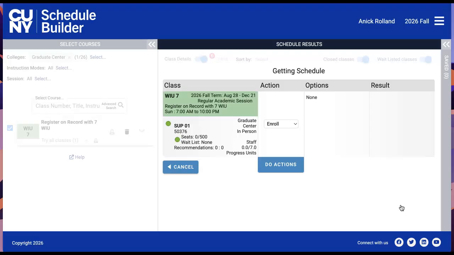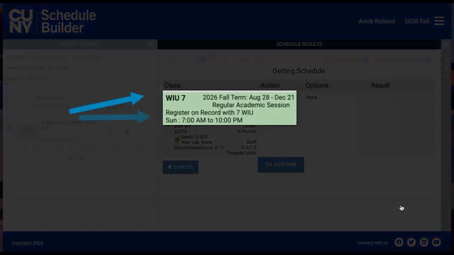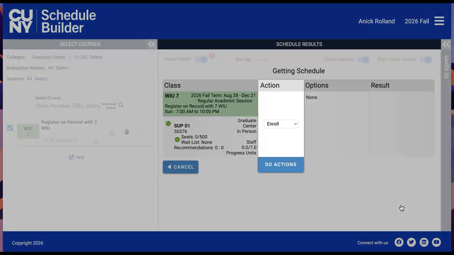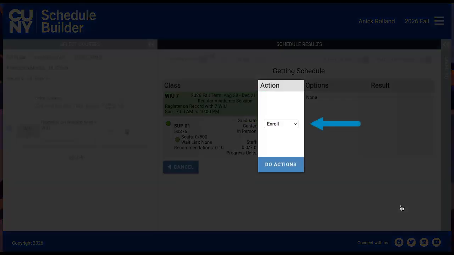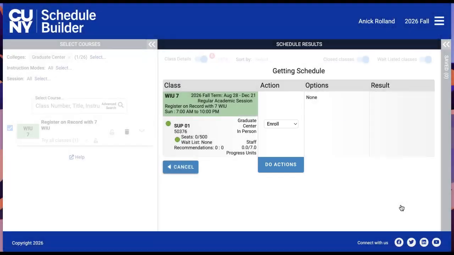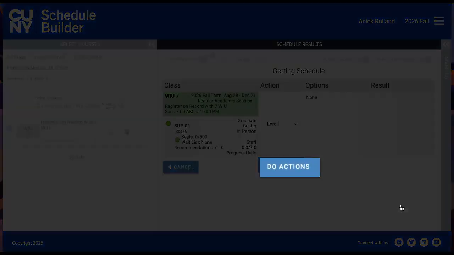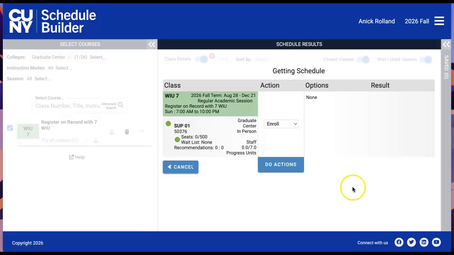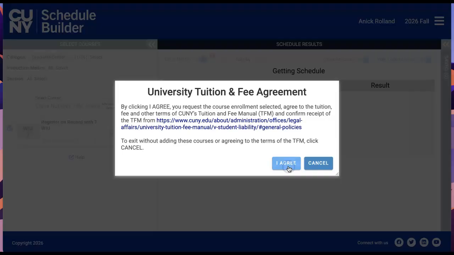On the next screen, verify that WIU 7 and Register on record with 7 WIU appears. In the Actions column, confirm that the action is Enroll. Then, if everything is correct, click on the turquoise blue Do Actions button at the bottom of the Actions column.